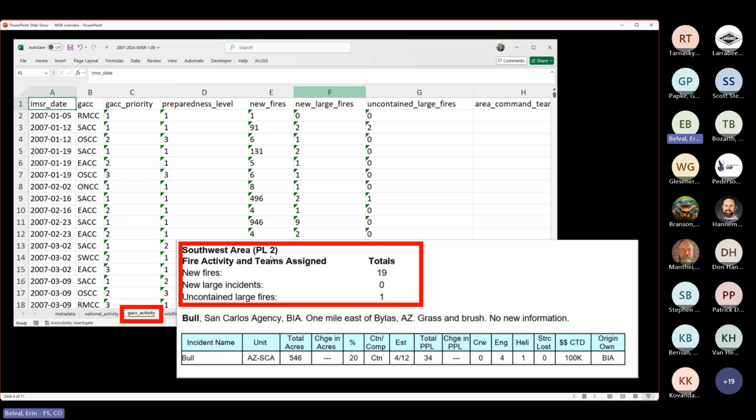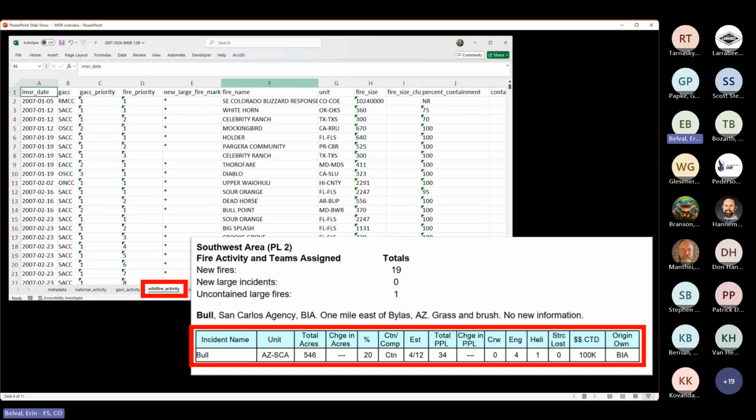So you get regional preparedness level. If a region is missing, it will just not be in the spreadsheet. We do not try to fill in missing data with this. We are just providing people with what's on the sheet, the PDF, that day.